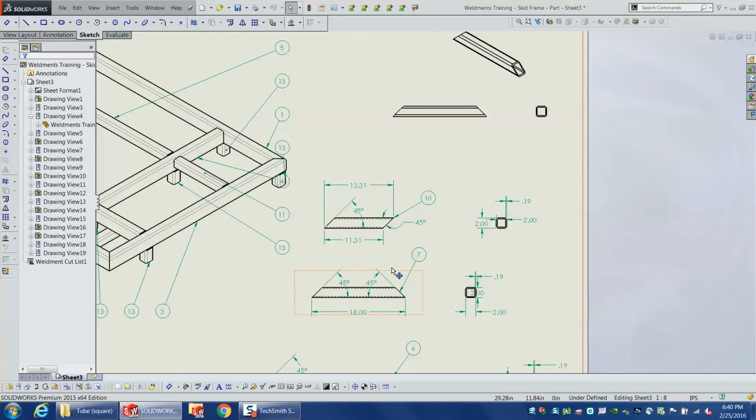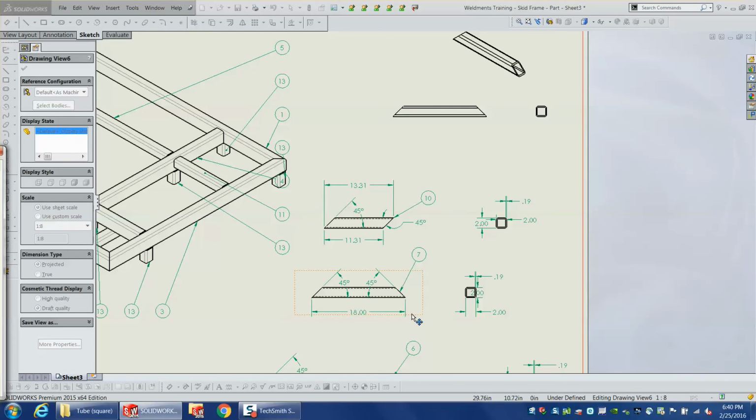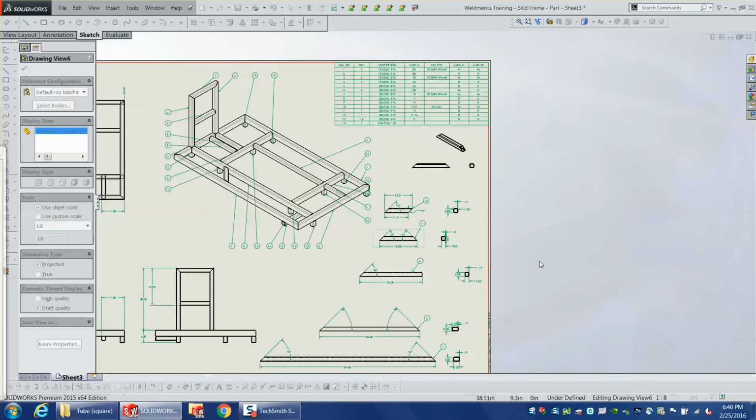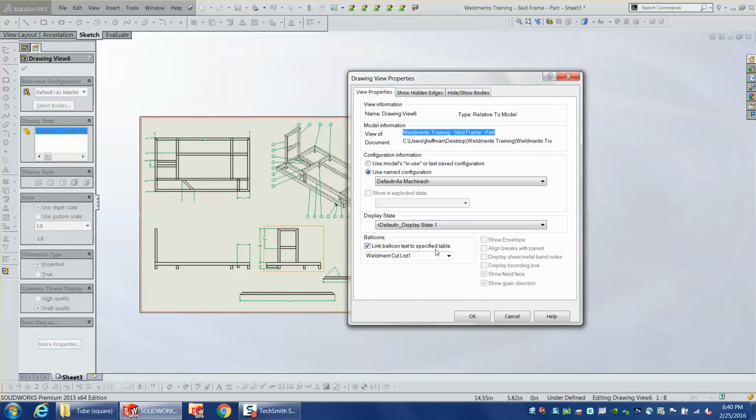One tip that I would say too, when you're creating these views, is to right click and go to properties for that view. Off to your right. Oh, here it is. Link balloon text to specified table.